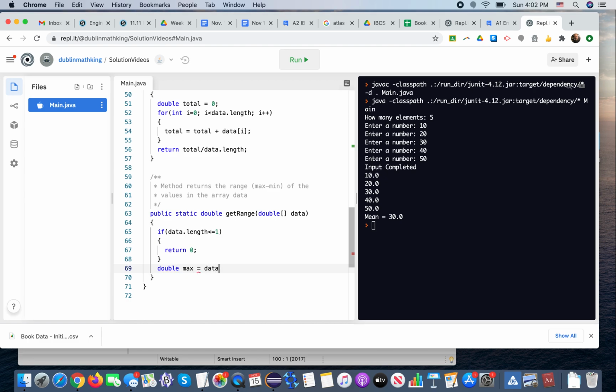Then double max equals data 0. Double min equals data 0. To start off with, we'll assume the biggest and the smallest thing are both the first element. Then we're going to look at all the other elements, starting at element 1.